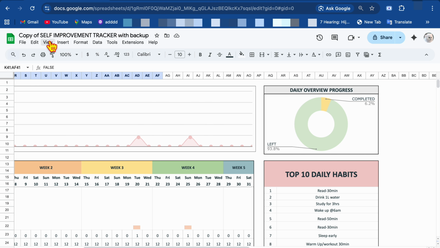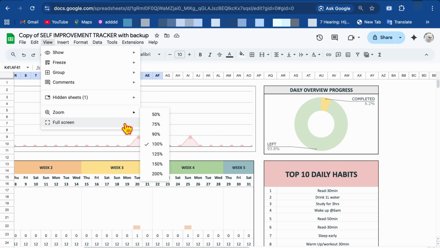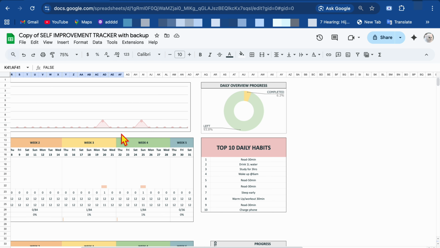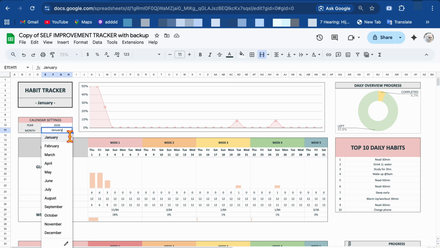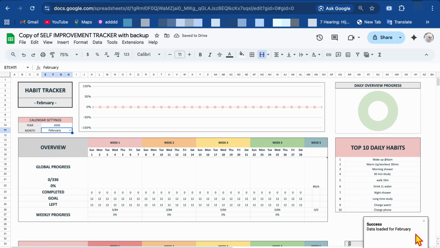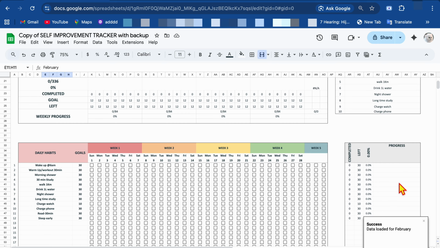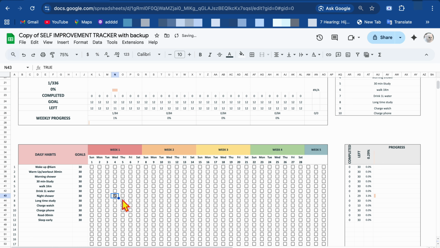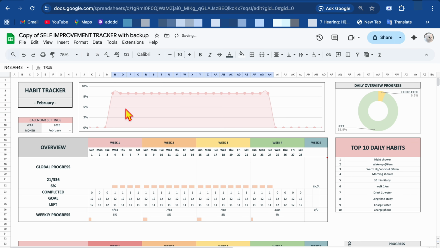Now let me show you my favorite feature, the data backup system. This is a pro version feature. Let's change the month to March. Wait about 2 seconds and you'll see a pop-up. Now you're looking at February, completely fresh and clean. Let's make a few changes here. Notice how this data is different from January.